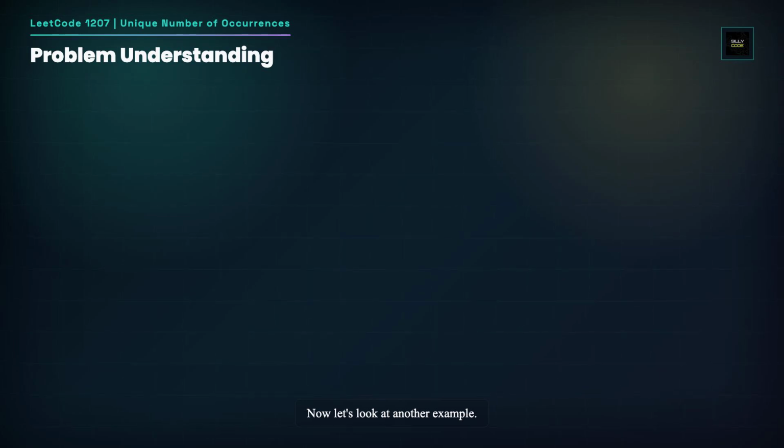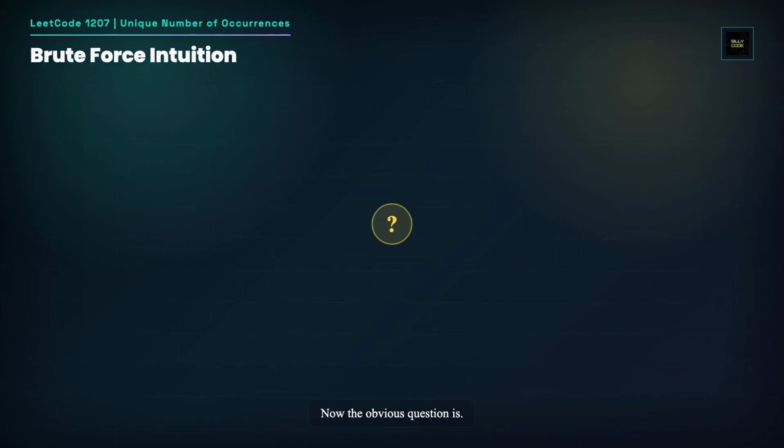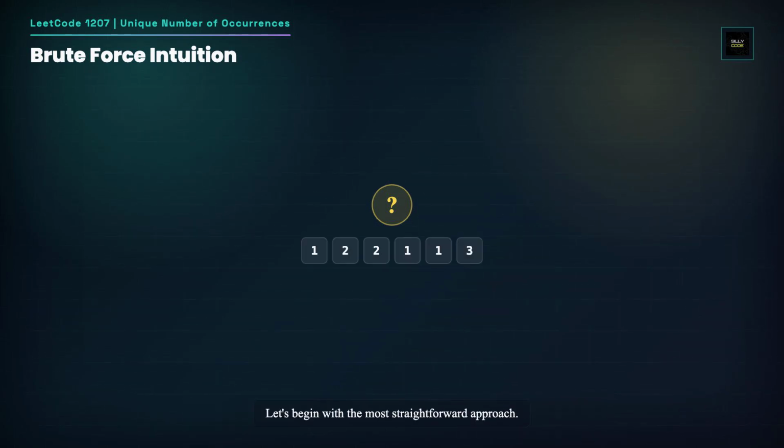Now let's look at another example. Suppose the array is 1, 2. The number 1 appears once. The number 2 also appears once. Now the frequencies are 1 and 1. Since the same frequency appears twice, the answer becomes false. Now the obvious question is, how do we efficiently count these frequencies and verify that they're all unique?